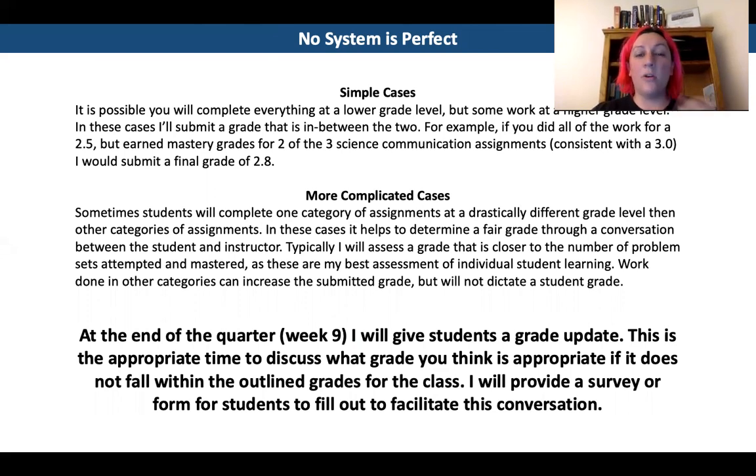So at the end of the quarter, around week 9, I'll give students a grade update. And at that time, I'll have either a survey or form you can fill out to help facilitate that conversation if we need to have it. If there is a distribution of complete and mastery assignments that doesn't fit well with the grading scheme, we'll have a talk about what needs to be done to get to a specific grade level, and what the grade is likely to be if those things don't happen. And you can give your input on what you think would be fair, and we can go back and forth. And that is the grading structure for the class.